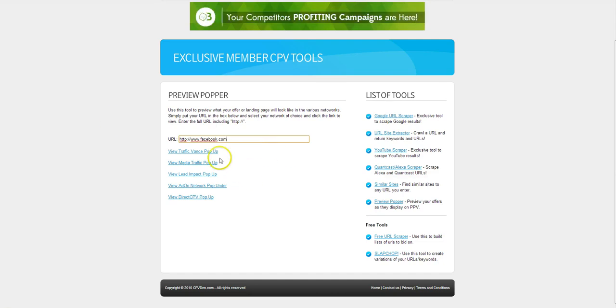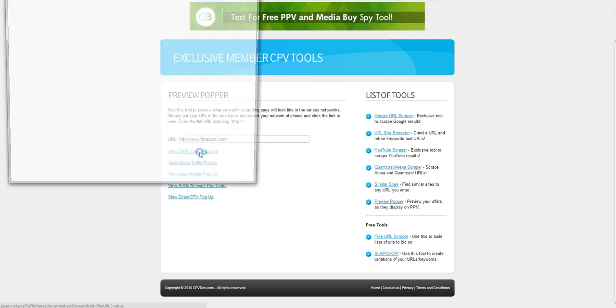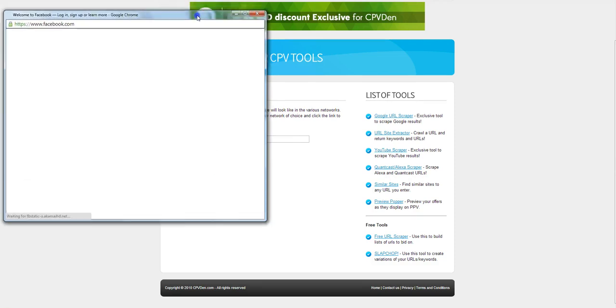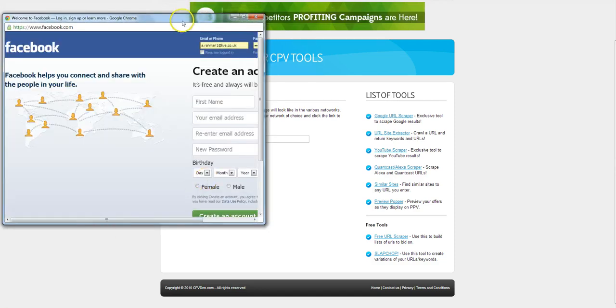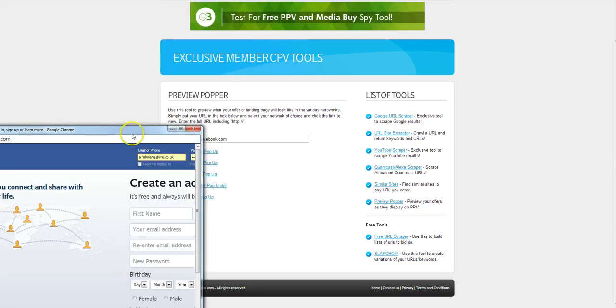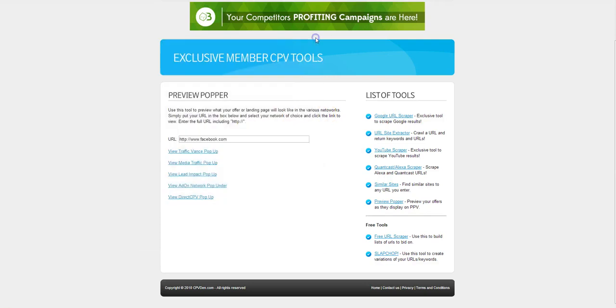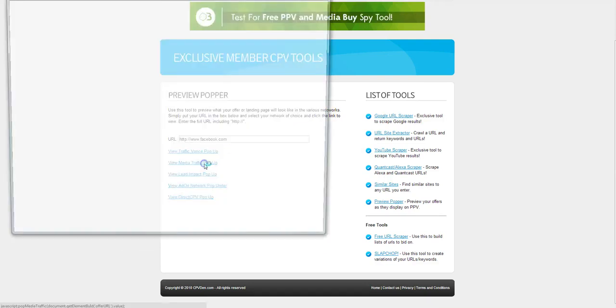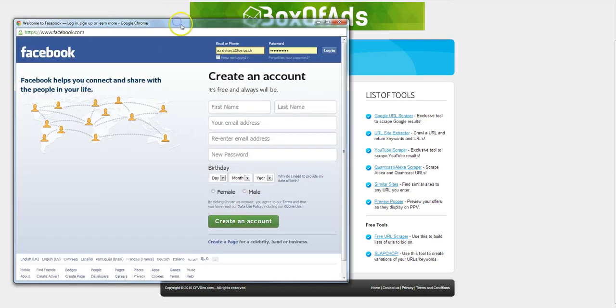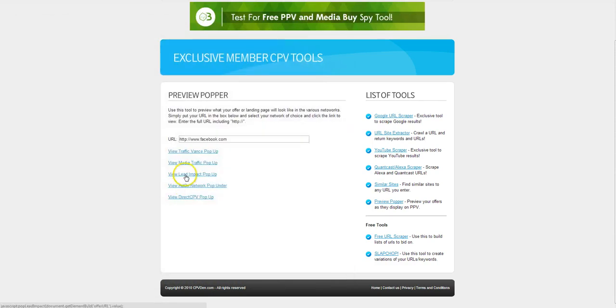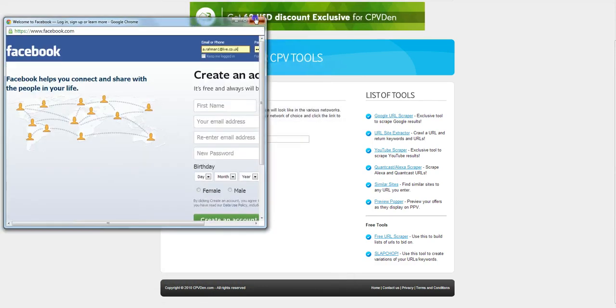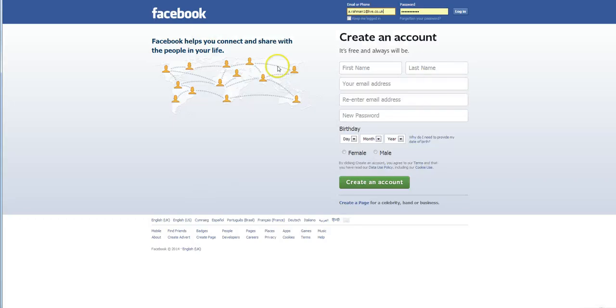Let's say you're using Traffic Vance. Just click on Traffic Vance. That's how a Traffic Vance pop-up will look. So you see this is your main screen and this is a pop-up, and that's how a visitor is going to see your pop-up, right? If you're using MediaTraffic, the window is a bit bigger. Window means the size of the pop-up. Then you go to LeadImpact once again, right? And I think DirectCPV is the biggest one at the moment. It's pretty much like a full page.